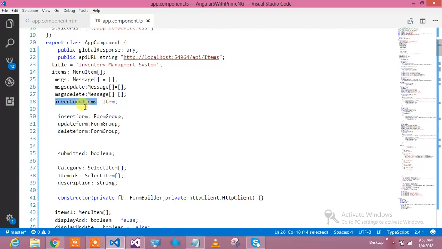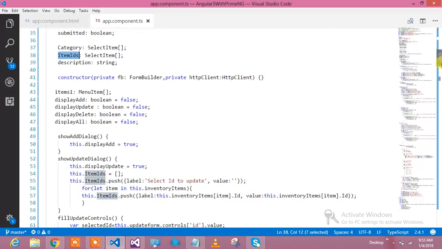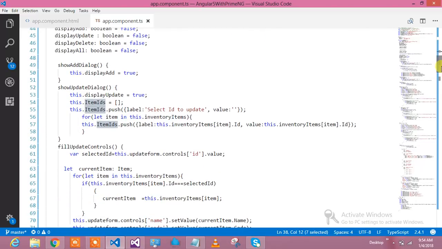Item is a class, and again these are my three forms: insert, update and delete form. Submitted is one boolean value. Category is for the category drop down list, item is for the item drop down list. We do have descriptions. Then in the constructor, we have the form builder and HTTP client. For reactive forms we are using form builder, and for the HTTP module we are using HTTP client. In the constructor we have the add dialog box; the moment we add a new item, this value is going to be true.